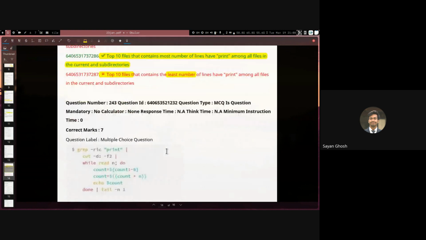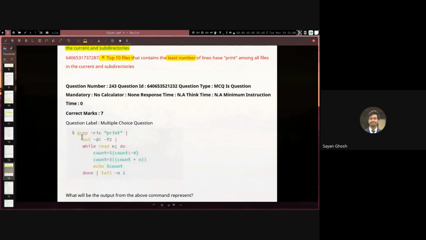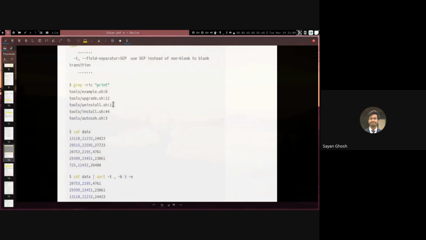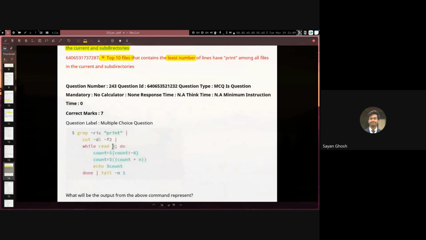And then we have again a similar thing. We are doing grep dash ric print, cut d colon f2. Here we are taking the second field directly, discarding the first field, so we are taking only the second field, which is the count. That entire thing we are sending to a while loop, which reads each standard input using the read command and stores it in a variable n. So we are iterating over the output of grep ric print pipe cut minus d colon minus f2. That output will be only numbers like 0, 12, 12, 44, 3 on separate lines, and each time the number is stored in n.